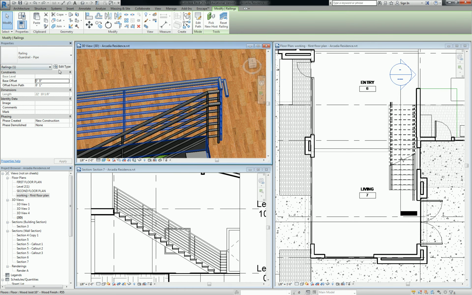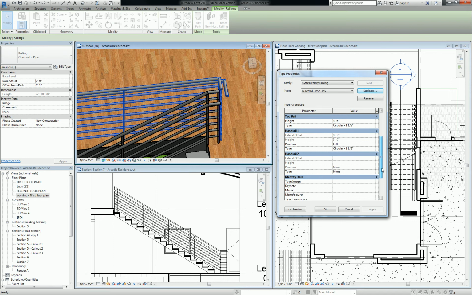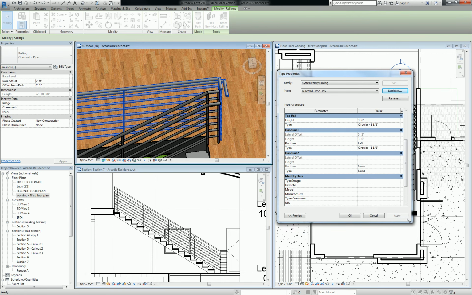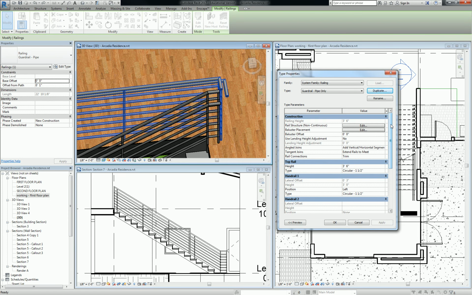Anyway, what we're going to do is edit this type and duplicate it, and we're going to say guardrail pipe only. All right, and then what we're going to do here is, well, I'll introduce you to some stuff about this menu, okay? So this menu is broken down into a couple of simple things and then a couple of very complex things.